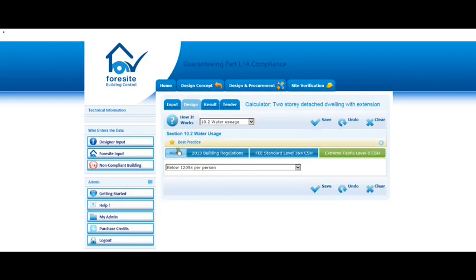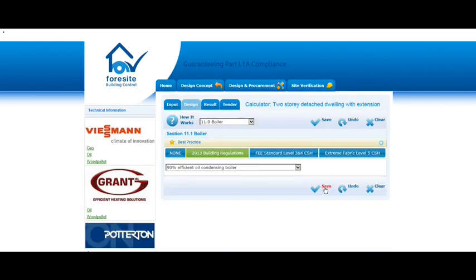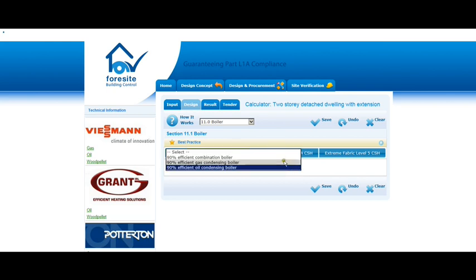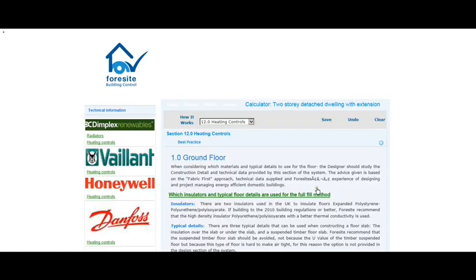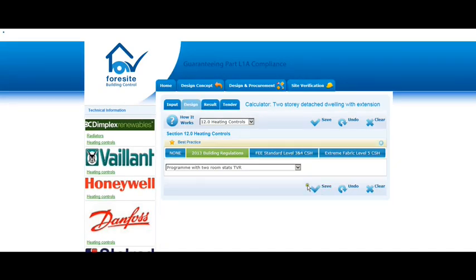Water usage. Reduction in water usage helps with the Code for Sustainable Homes. Boilers. All our boilers have an efficiency of at least 90%. We're using an oil condensing boiler on this particular project. Heat control is now becoming a very important part of Part L1A design, and we are using a delayed start thermostat and programmer and TRVs on this particular project.